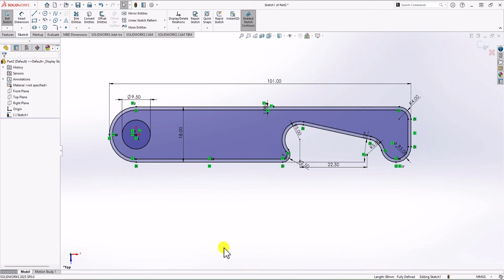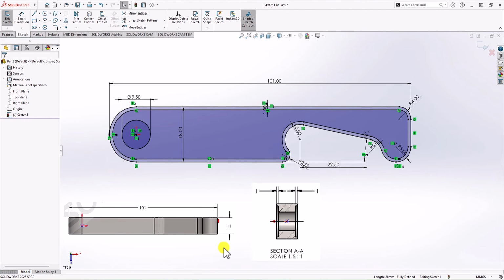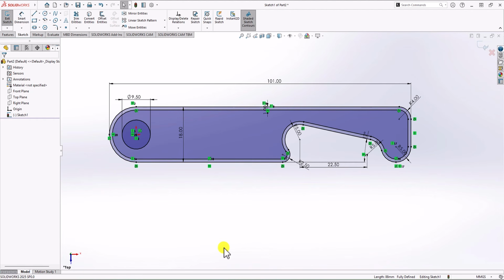So if you look at the geometry in question, the overall height of the geometry is 11 millimeter. But the height of the edge is 1 millimeter from each side. That means if I subtract 2 millimeter from 11 millimeter, the constant thickness that we should have everywhere in the geometry should be 9 millimeter.